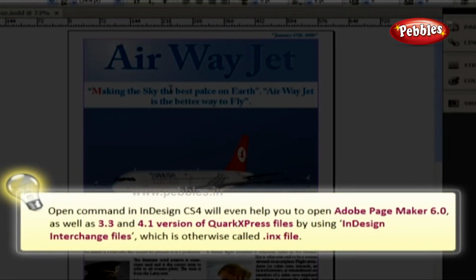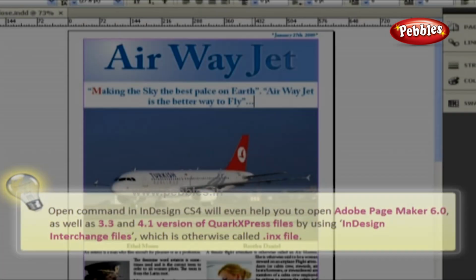Now here's a tip for you. Open command in InDesign CS4 will even help you to open Adobe PageMaker 6.0, as well as 3.3 and 4.1 version of QuarkXPress files by using InDesign interchange files, which is otherwise called a .inx file.